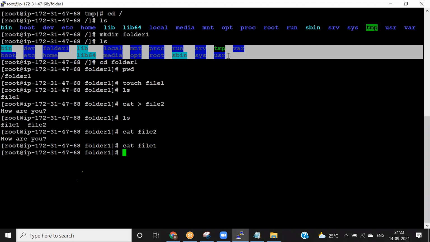Okay, now. First, what I did, I went to the slash folder. There I created a folder. I did the ls command to see whether that is created or not. Then I went again to folder 1, cd folder 1. There I am creating files now. Your wish, you can go anywhere based on your permission.